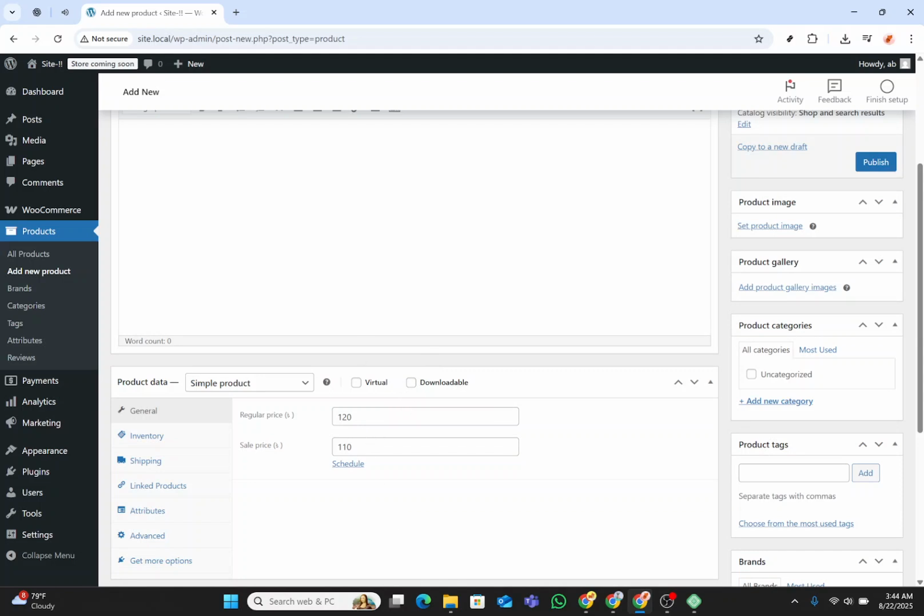Once you've entered your desired prices, the final step is to save your changes. You can do this by clicking the Save button. Saving ensures that your prices are updated and visible to customers when they visit your store. And there you have it. That's all it takes to set a product price in WooCommerce quickly and easily.